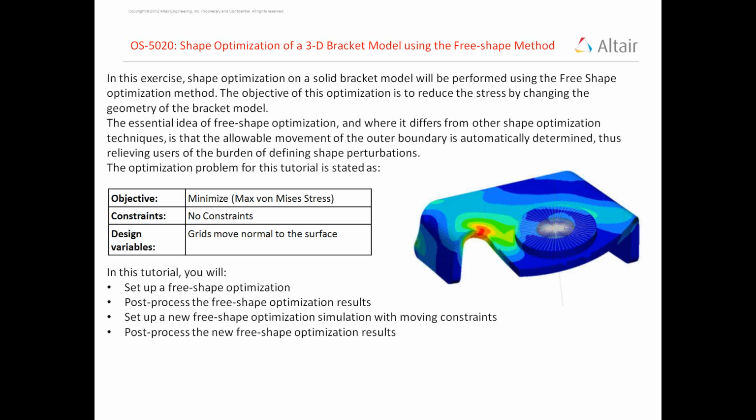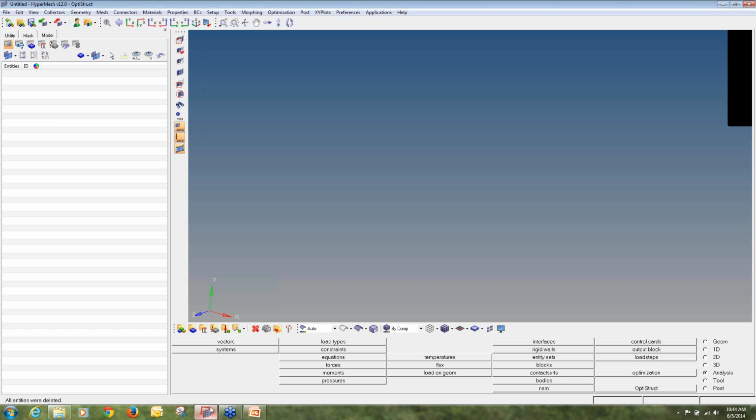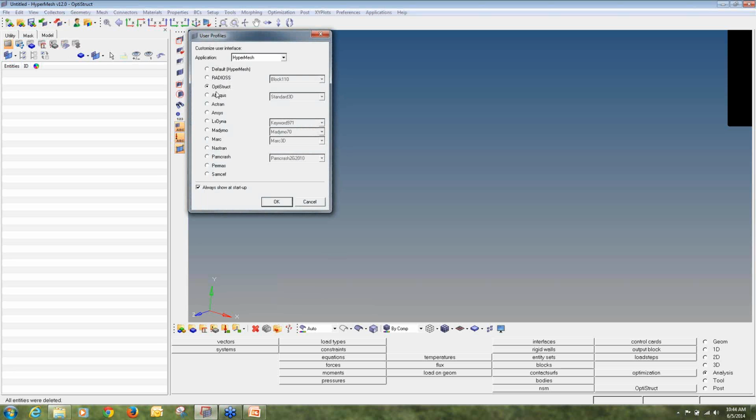So in this tutorial we will see how to set up a free shape optimization, post-process the free shape optimization results, set up a new free shape optimization simulation with moving constraints, and post-process the new free shape optimization results. So let's open it in HyperMesh. Select the user profile as OptiStruct. Make sure you have selected the user profile as OptiStruct.